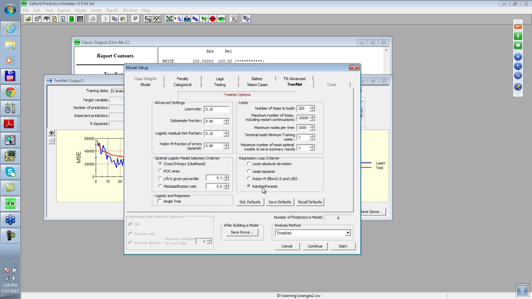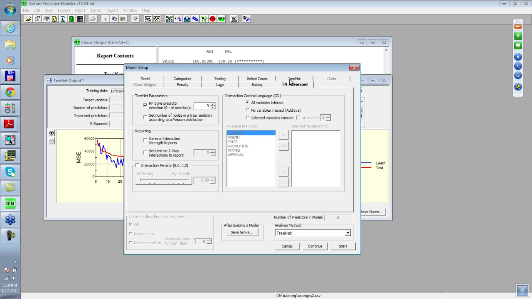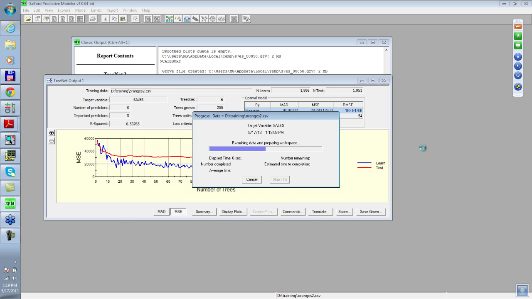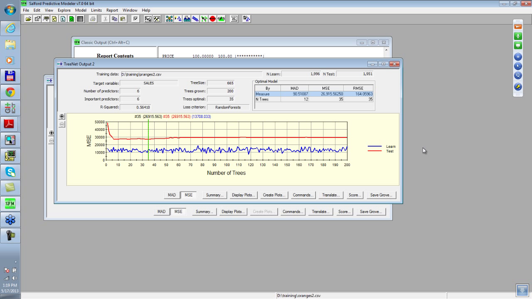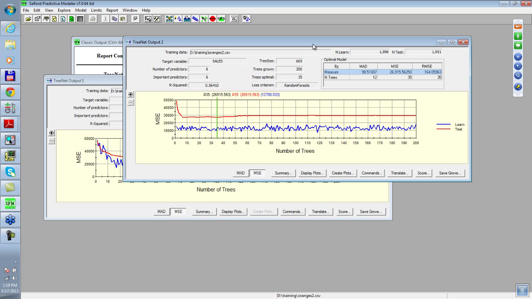Okay, so I set the random forest, I increased the tree size, I reduced the node size, and I also activated sampling of predictors here. That's all you need to do. I click Start. It looks and feels as if TreeNet is running, but in reality, what it's really building is a random forest model underneath.